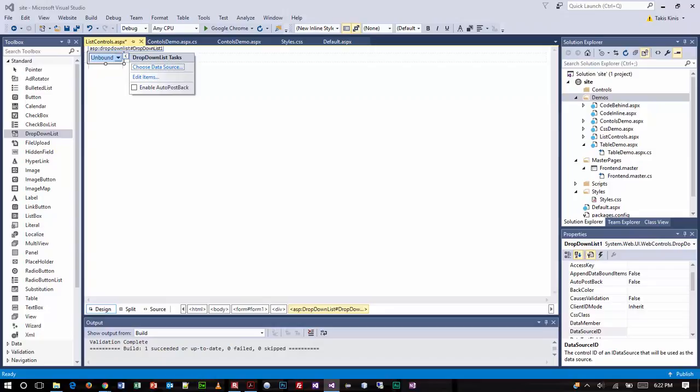So you probably have code that's written that, if the guy selects XYZ, then give him this other stuff, or take him there, or do this. So that can be done automatically.